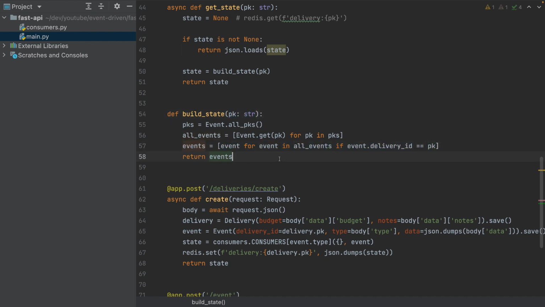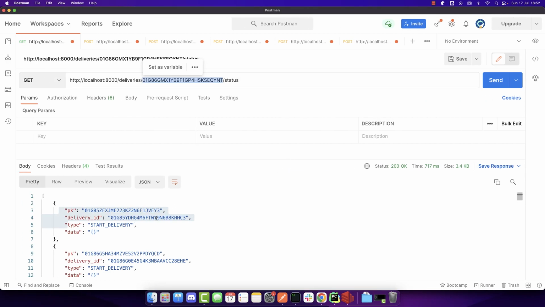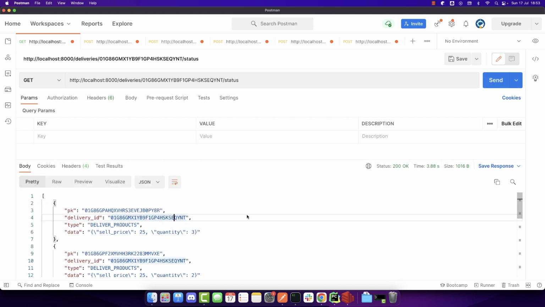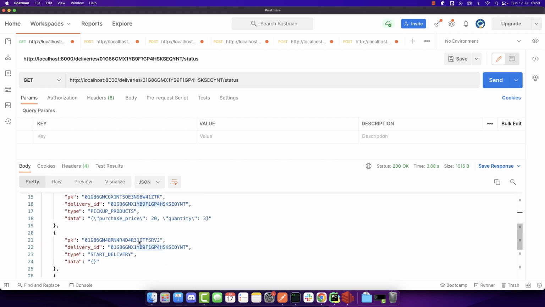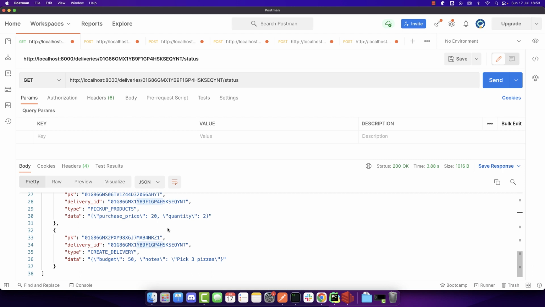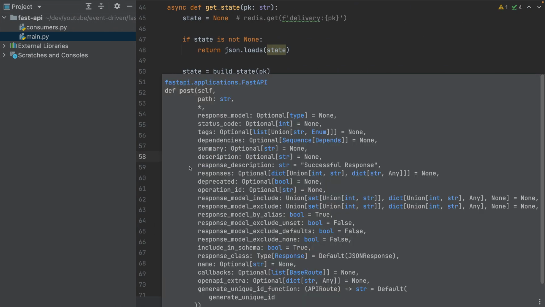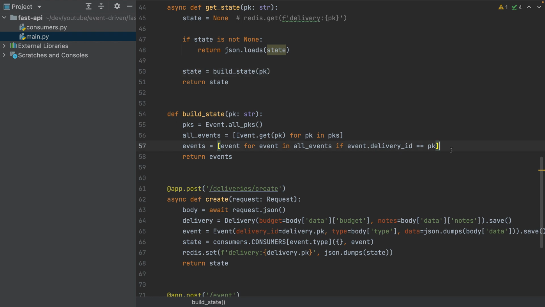If I return it here, I will save it. We can see that this delivery ID is different from the first and the second event. If I send the request now, all the delivery IDs will be the same. So these are all the events for this delivery. And that should be it. So we got all of these events, and now what do we want to do? How do we rebuild the state as it was in Redis?